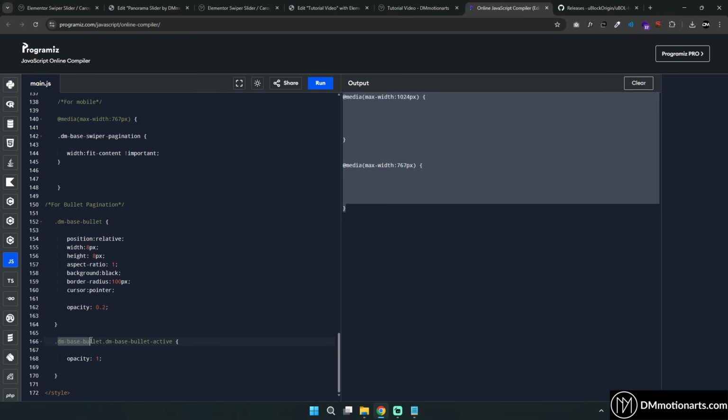And then we have .dm-base-bullet and then .dm-base-bullet-active. What this means is that when it's active, it will use opacity 1. You could also give different colors. So maybe you could just copy this around here and say background blue. You could make the border radius different. Any CSS property that you want, you could change around here.